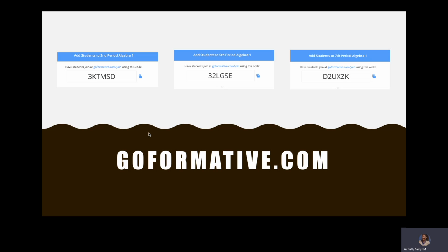Okay, so another website that we use that students have assignments on is GoFormative. It is goformative.com. Giving them instructions for joining, you go to goformative.com/join, you enter this code, and then you create an account.